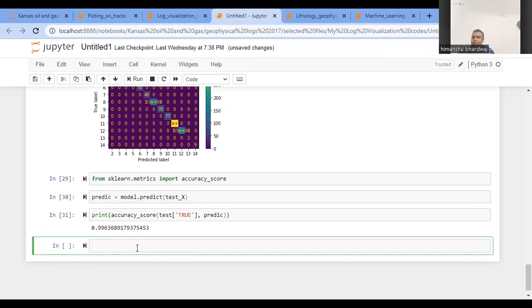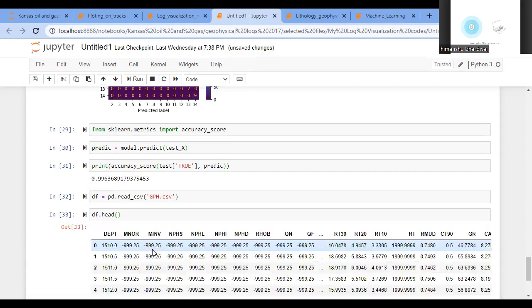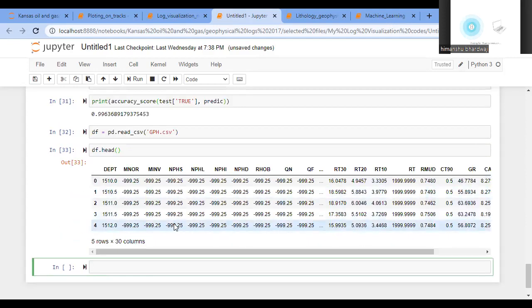Now let us test it on another geophysical data. So let us import a geophysical log file, which I have saved in gph.csv. So this is the first 5 rows of the dataset. Since we have developed the machine learning algorithm based on only 4 logs, just import the four logs.